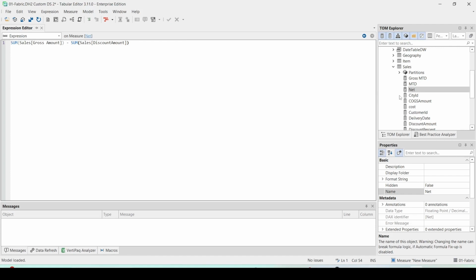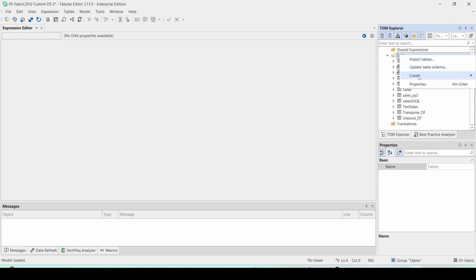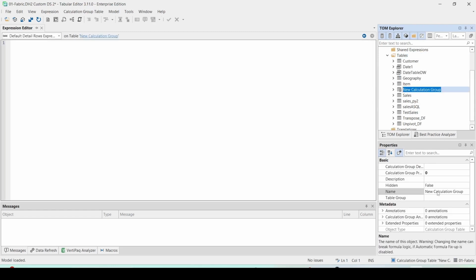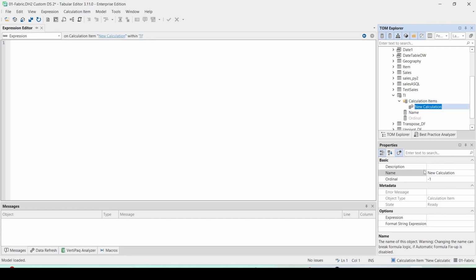Now using this measure only, I'm going to create my calculation group. To do that, I'll go to tables, right click, create. I have the options table, calculated table, calculation group. I'm going to create a calculation group, and in the properties on the right-hand side I need to give a name, and I'll give the name TI, time intelligence. Once I create this calculation group, I can add a calculation item by right clicking on calculation items, create calculation item, and a calculation item has been created. I can give it the name MTD.